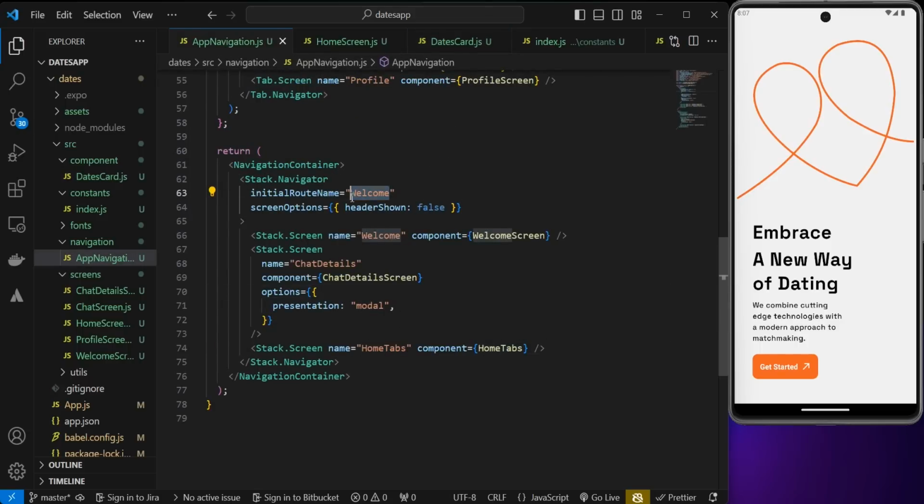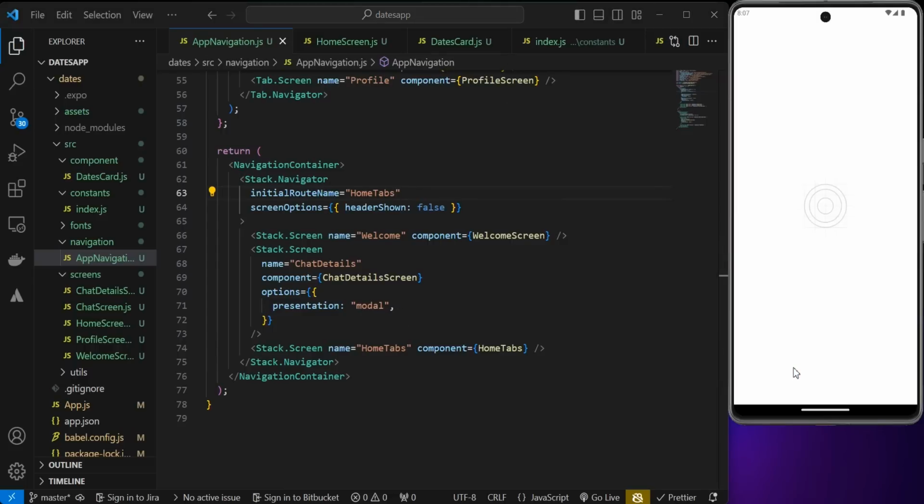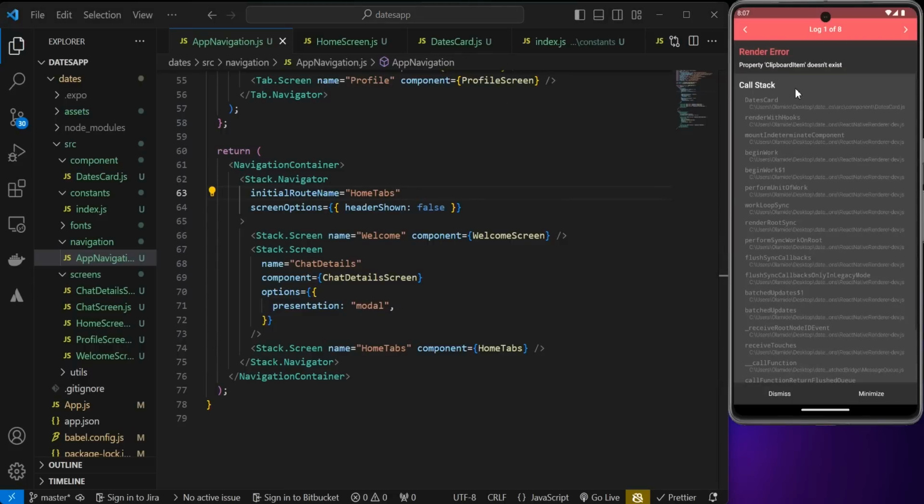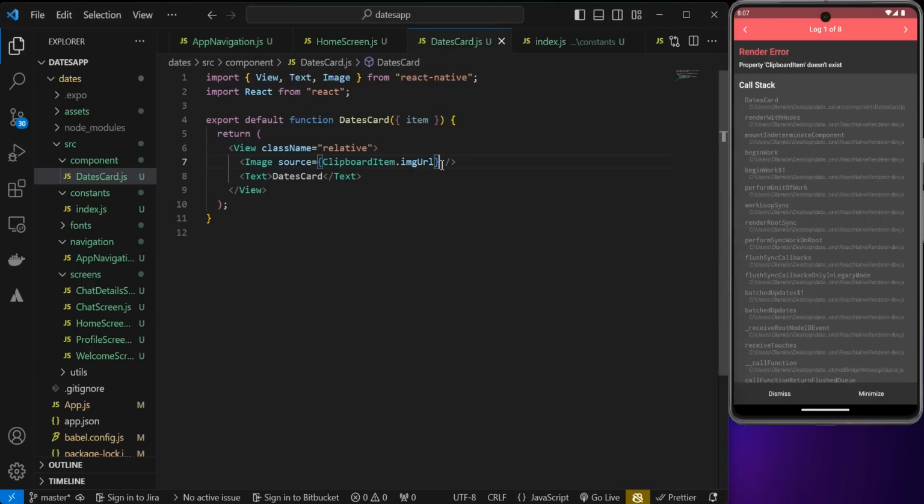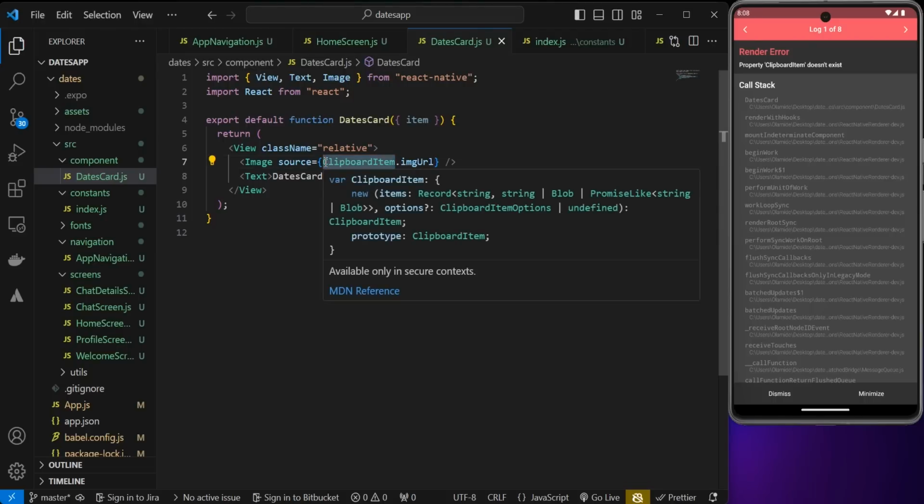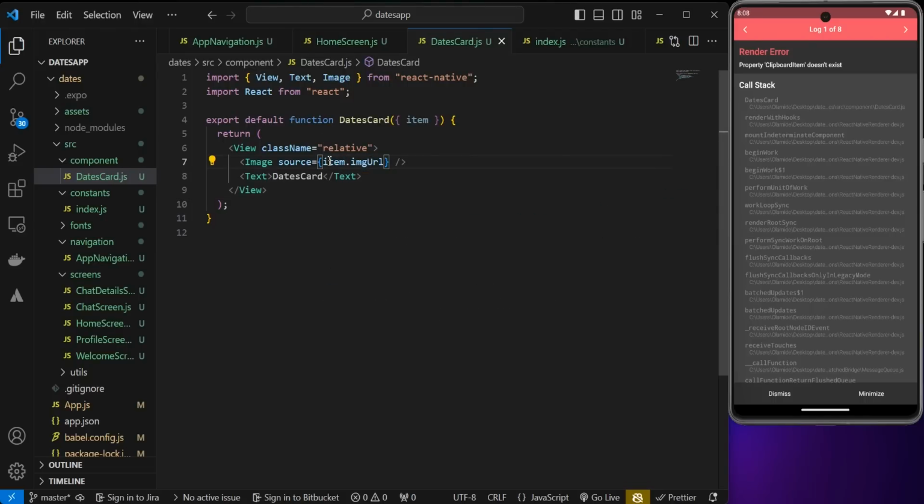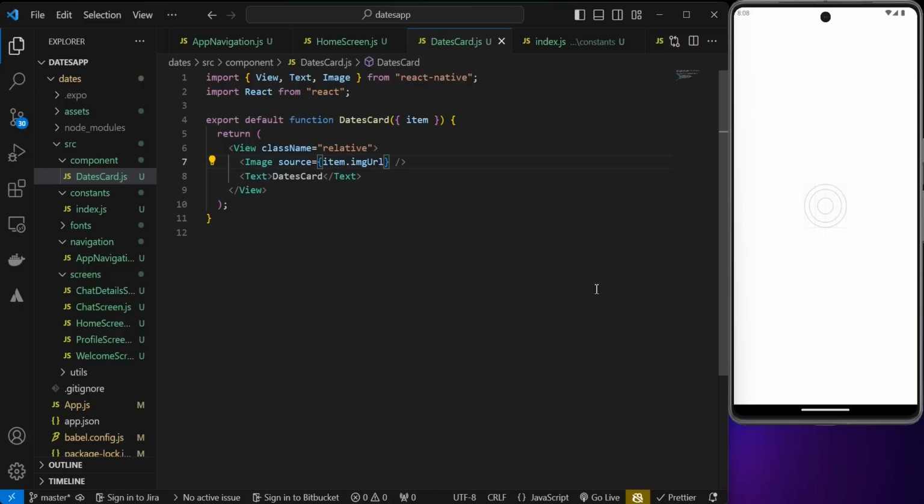Let me head back to my app navigation and set the initial route name to home tabs. So let me just click on get started. And it says clipboard item doesn't exist. And what does that error basically mean? Let me just head back to my date card. And okay, it seems we are using the wrong thing here. I'm just going to say item dot img url, and you should see our image any moment from now.